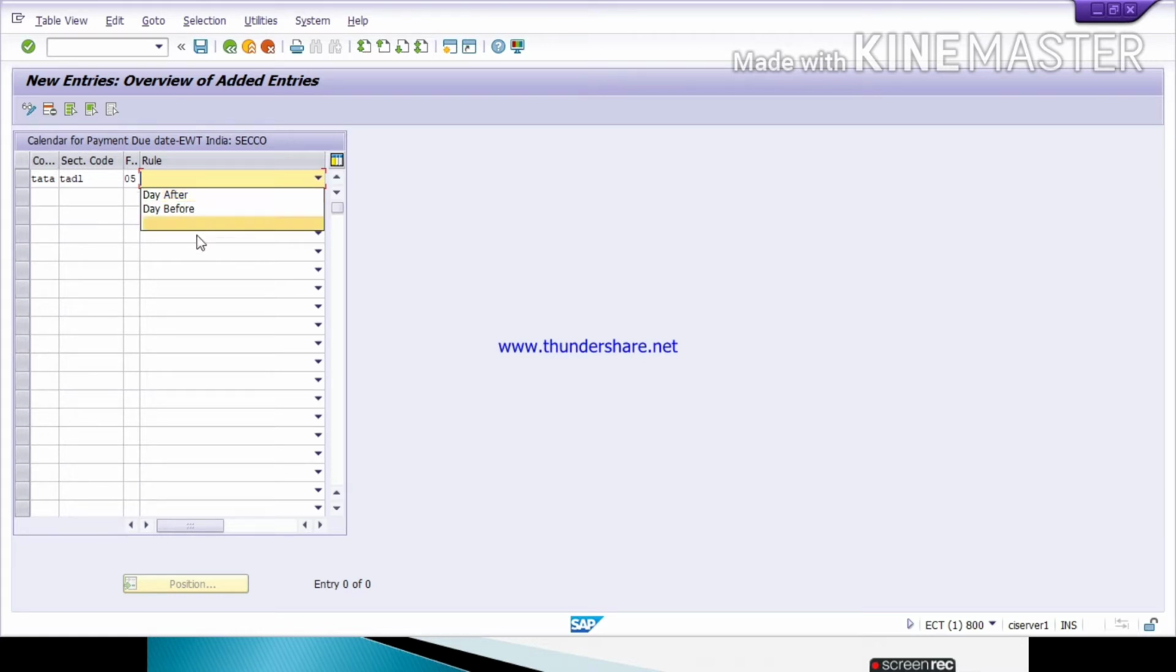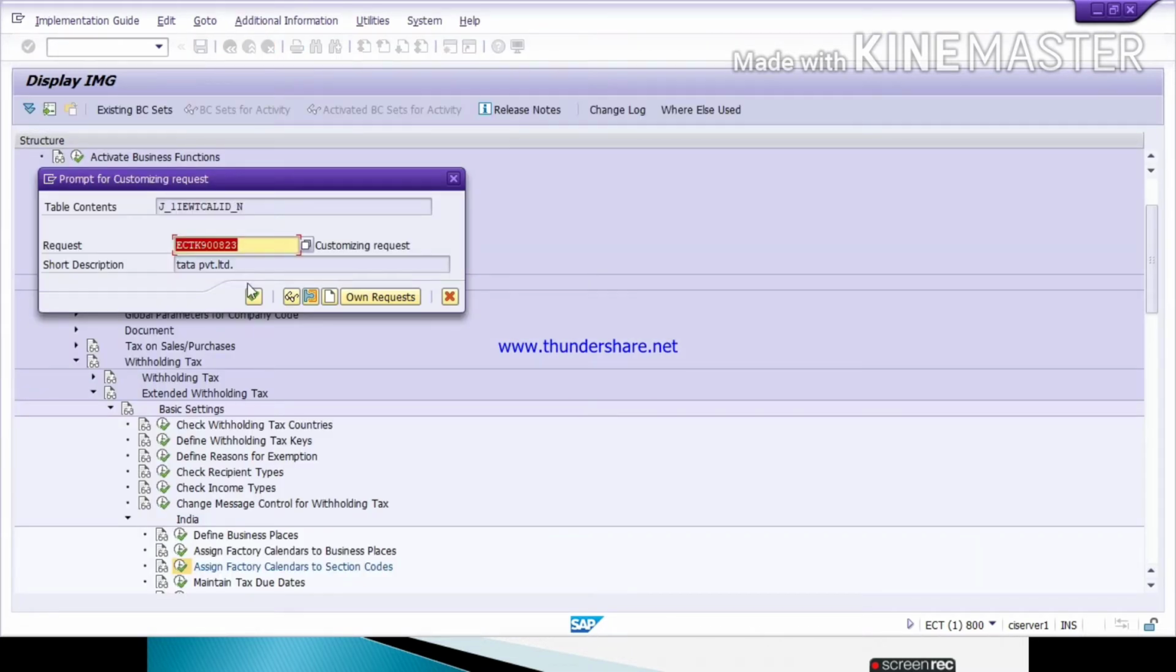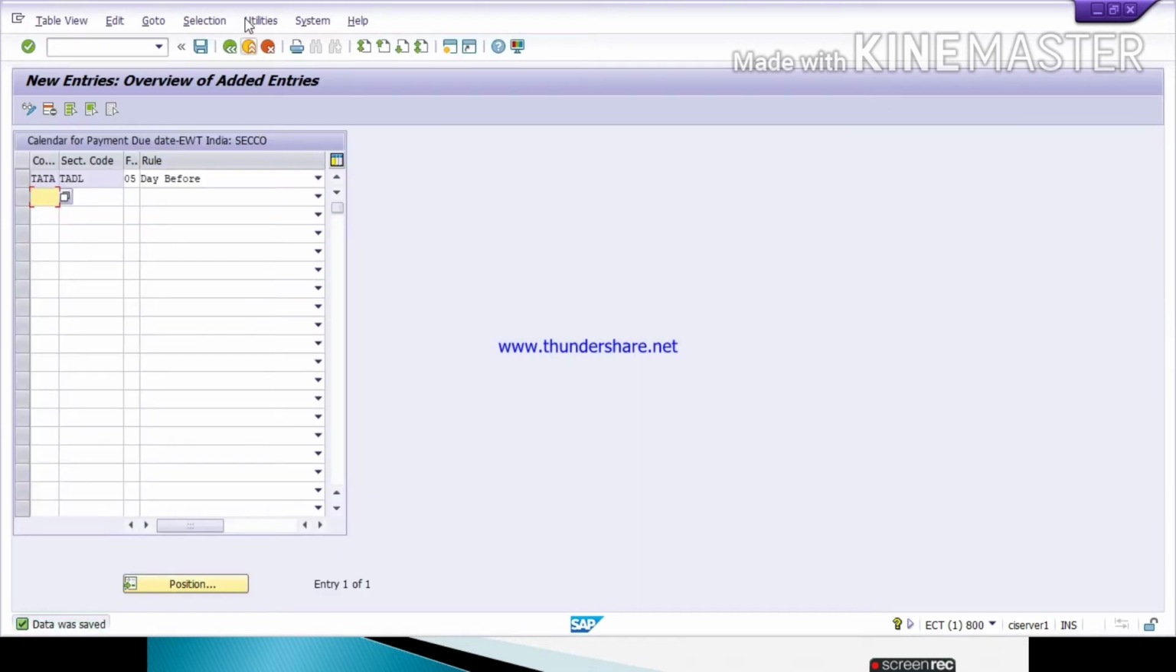Day before or day after. As per your company requirement, you have to select the rules. Discuss with your core team members. Then as per your company, you have to select the rules. I am selecting this day before. If on a tax due date there is a holiday, the tax deduction will be on the day before the tax due date. Now click on Save. Continue. Get back.